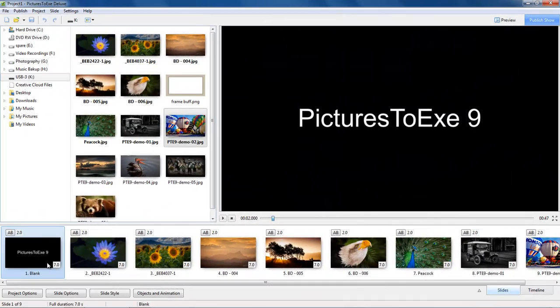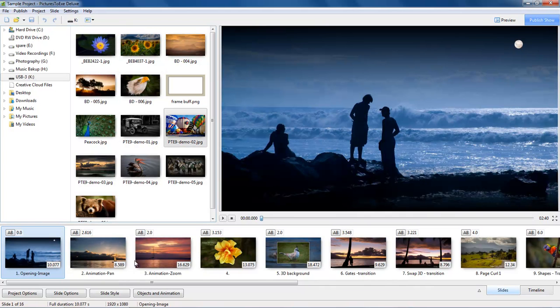When you downloaded PicturesToExe 9 and installed it, you may have noticed that there was a demonstration project in the slide list at the bottom of the screen. Once you escape from that demonstration project, then it won't return, but you can bring it back should you need to by going to the Help menu at the top and choosing Open Sample Project. Now, this project was created by yours truly here, but it's great for learning the software too.